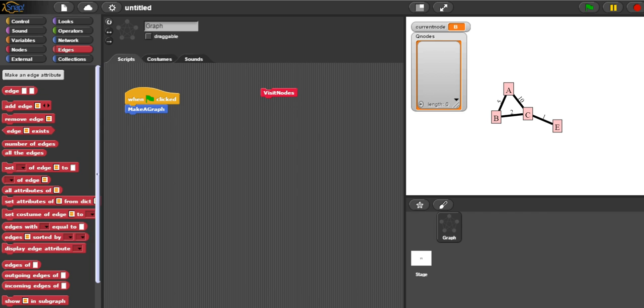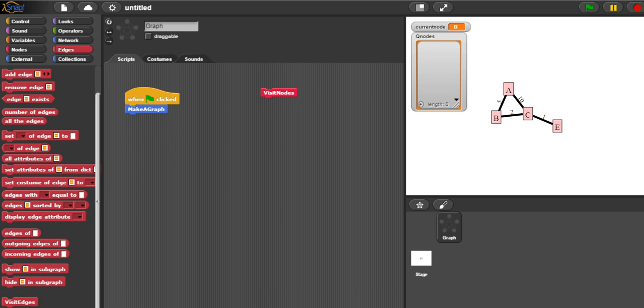Okay, so there's my new Visit Edges block. It should be at the bottom of the Edges tab. There it is. Let's drag it out. Okay, let me click on it. Let's see what it does. Okay, cheapest edge is CE. There it is, green, BC, green, AB, green, AC, green. There it is, beautiful, works really well.